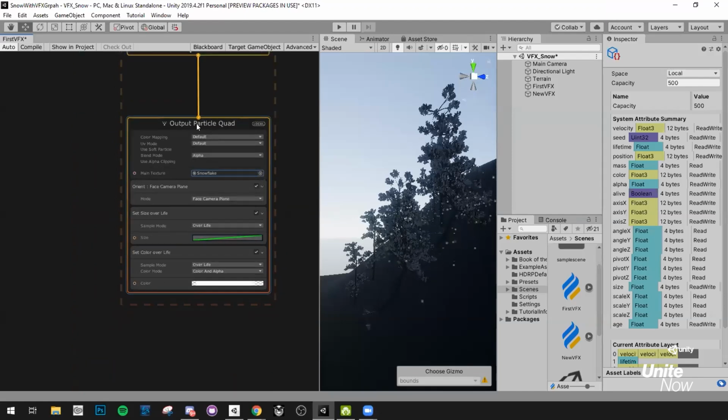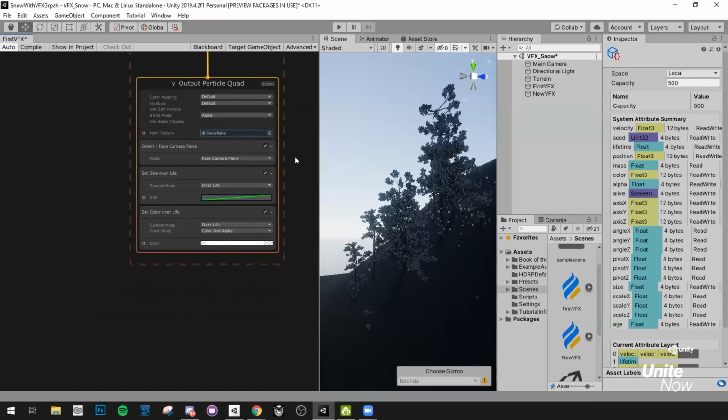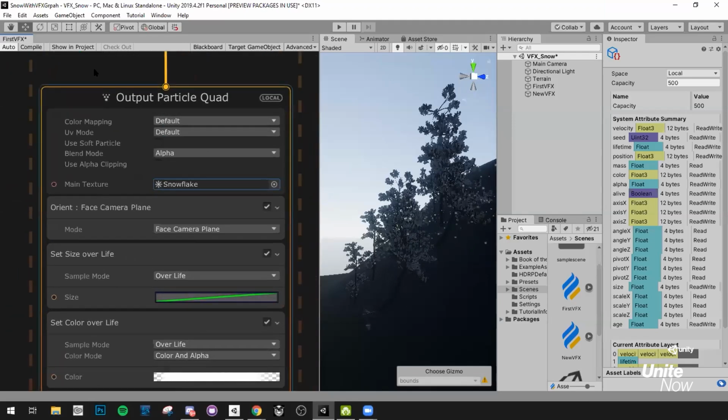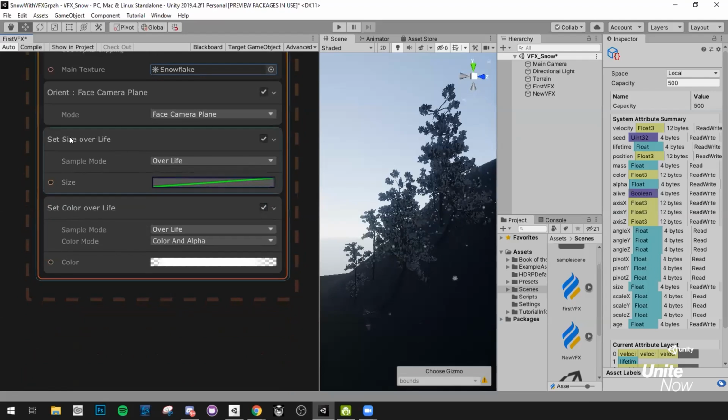Also in the output particle quad, how we are seeing our particles, I changed the main texture to the snowflake. I also changed the size over lifetime in order to have a more natural behavior right here, with big snowflakes coming to the camera and getting smaller.